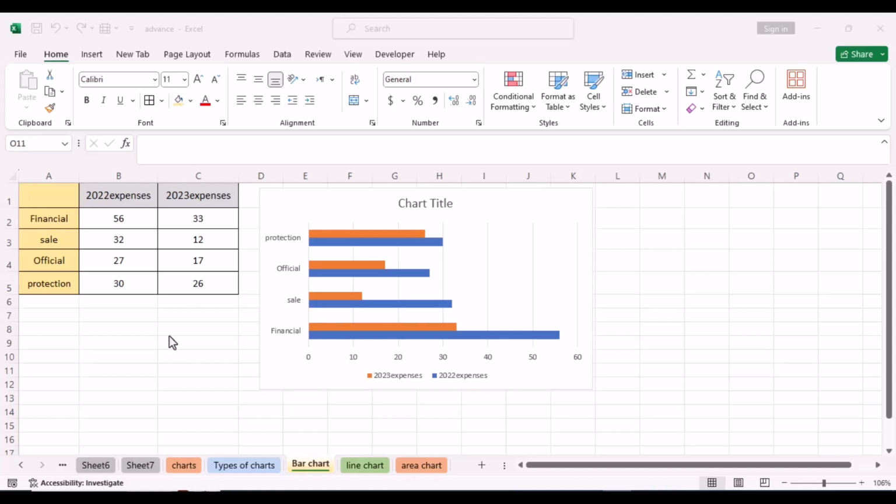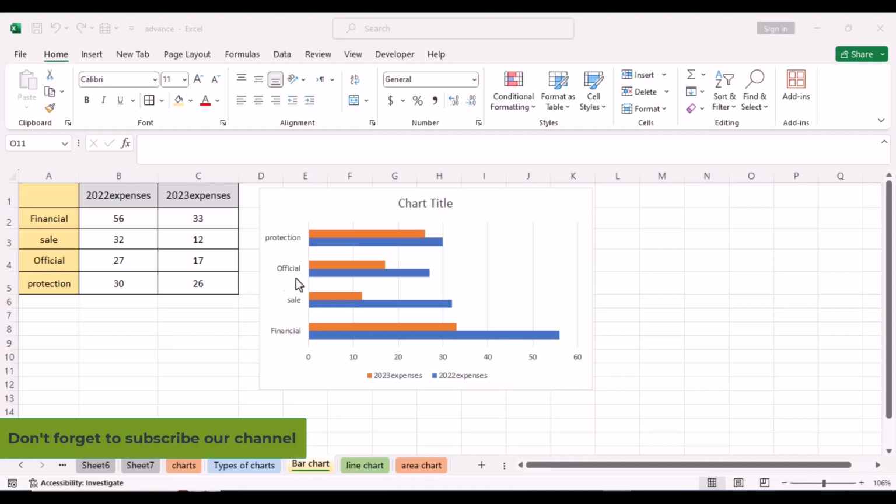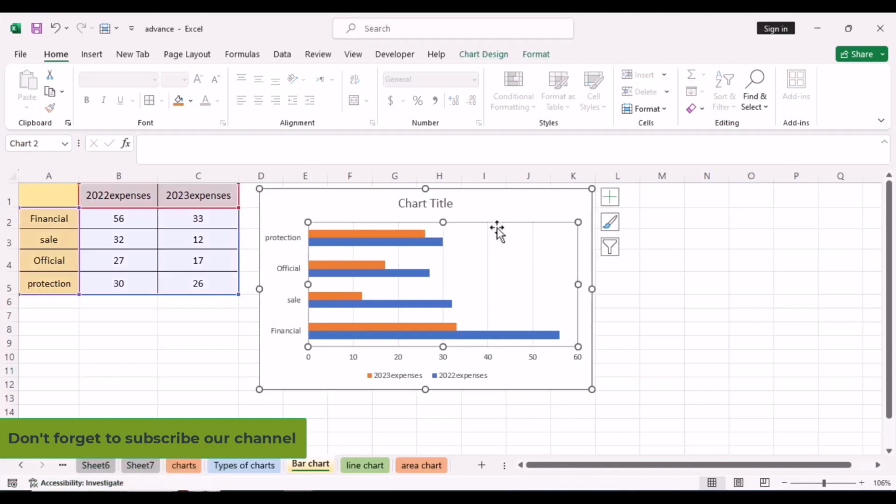Well, a bar chart is drawn in the same way as a column chart, except that the values are displayed horizontally instead of in vertical columns. This chart is also used for comparison.